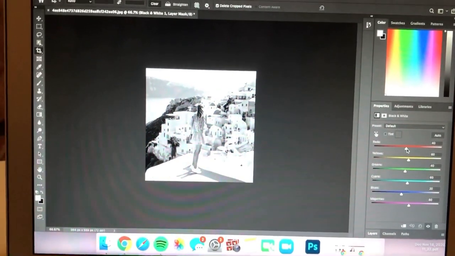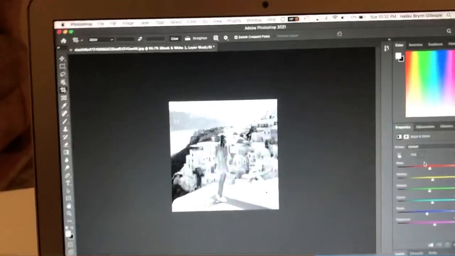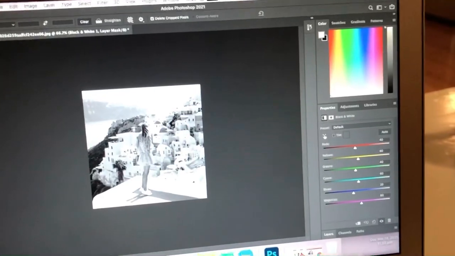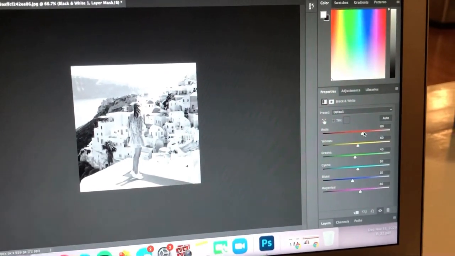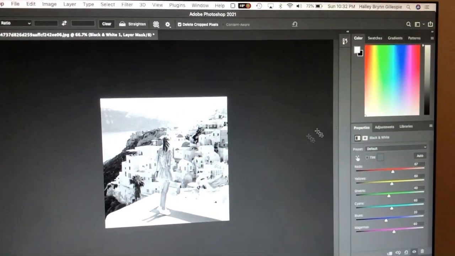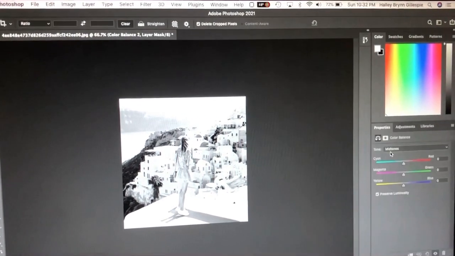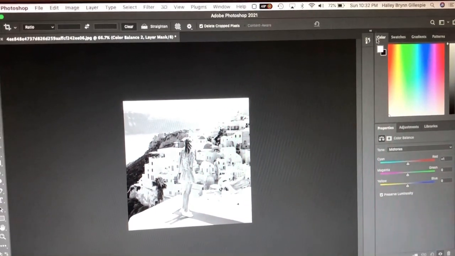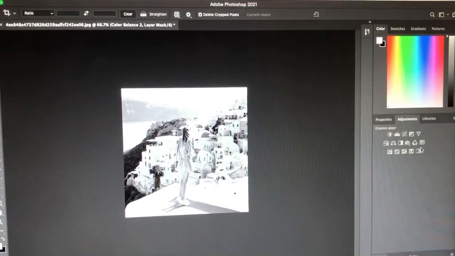Black and white. So I'm not going to touch this right now, because this is what you would do if you want it to be black and white. I feel like a black and white picture definitely does give a deeper look, but you can easily fix that by just going back to color and balance. Sometimes it doesn't work, but that is okay.